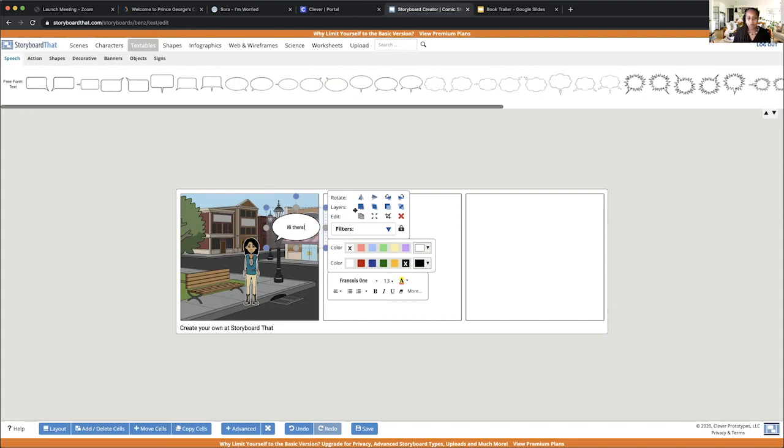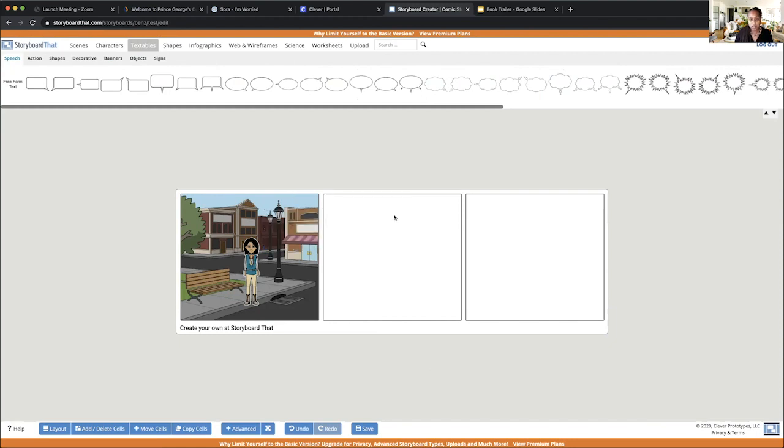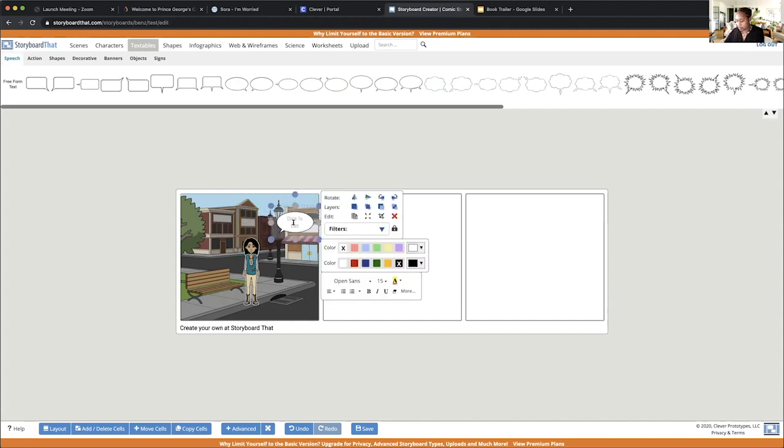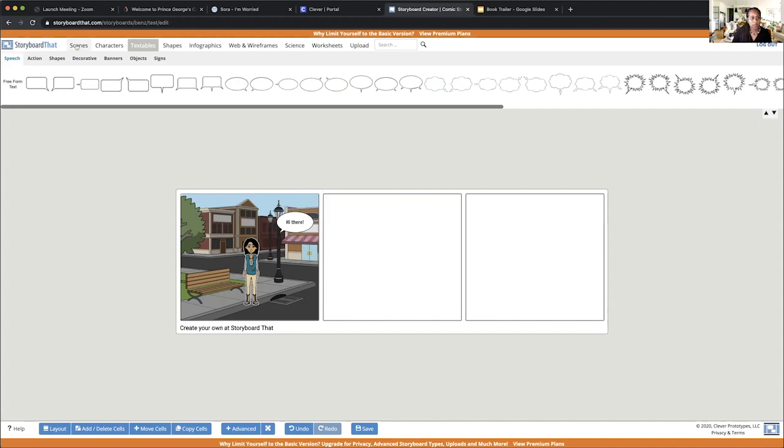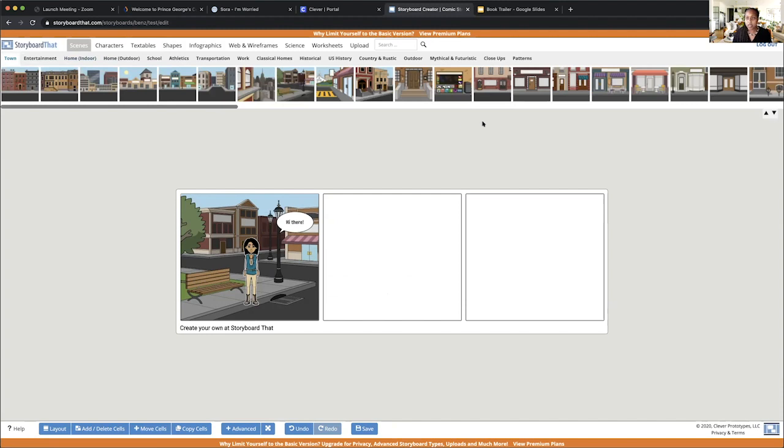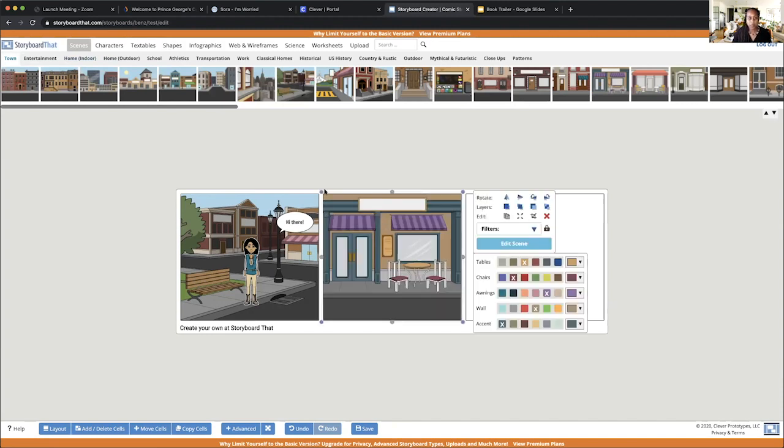Okay, if you decide that you don't want something in there, there is an X here. You can click on this and you can delete it. Okay, so I'm just going to put that back. I'm going to go back to the different scenes and I will grab another one and put it in the box.